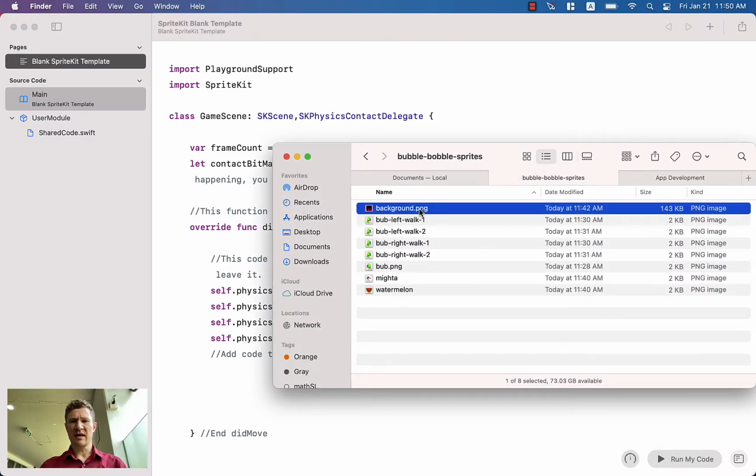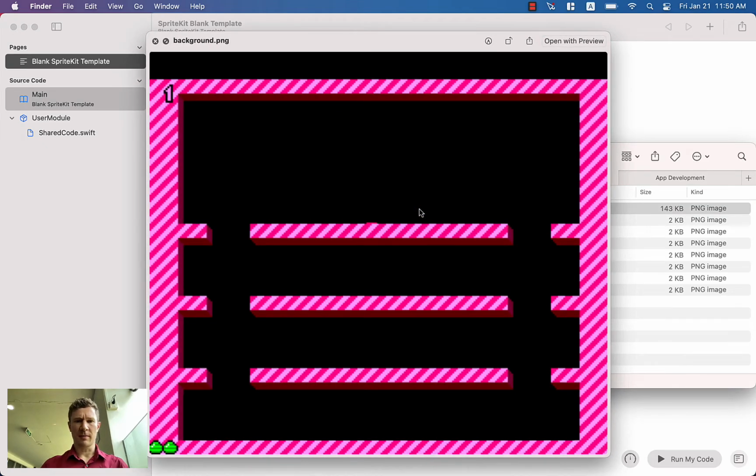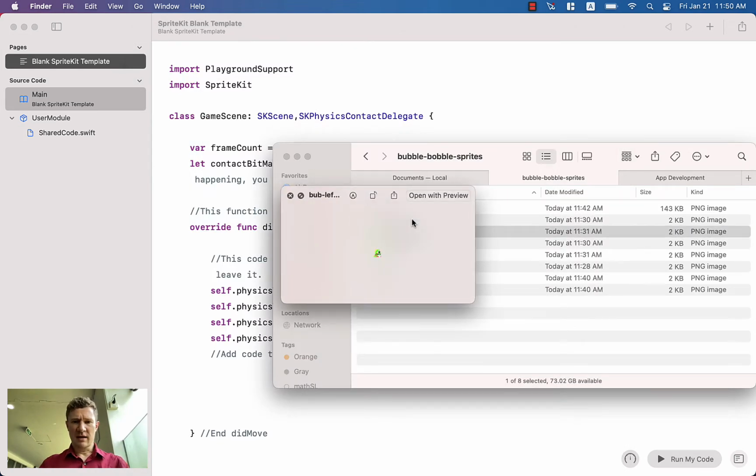This is my directory of sprites that I've downloaded. I've created each of these using Preview to crop to get exactly the parts that I want. So here's my background, and then those are my walking sprites to the left, walking sprites to the right, and then I have a watermelon and then enemy.